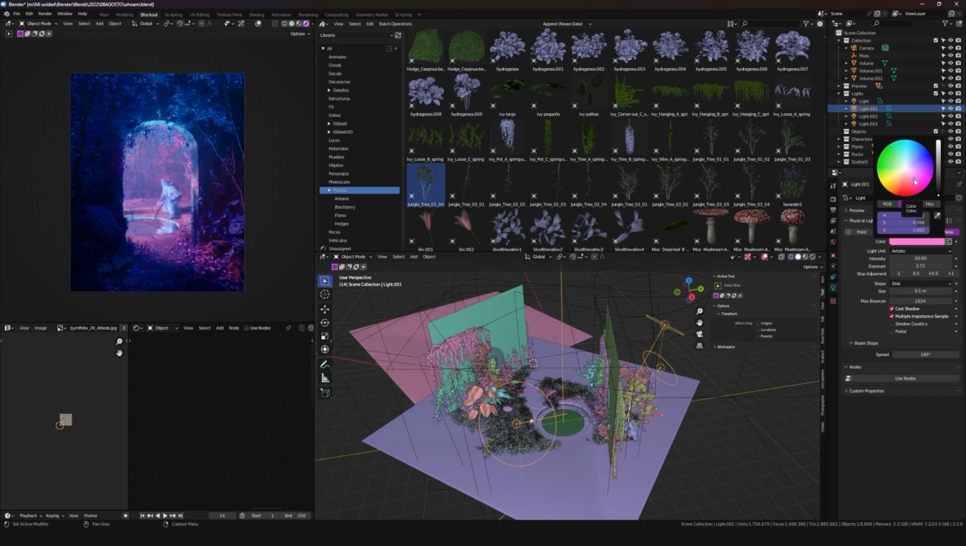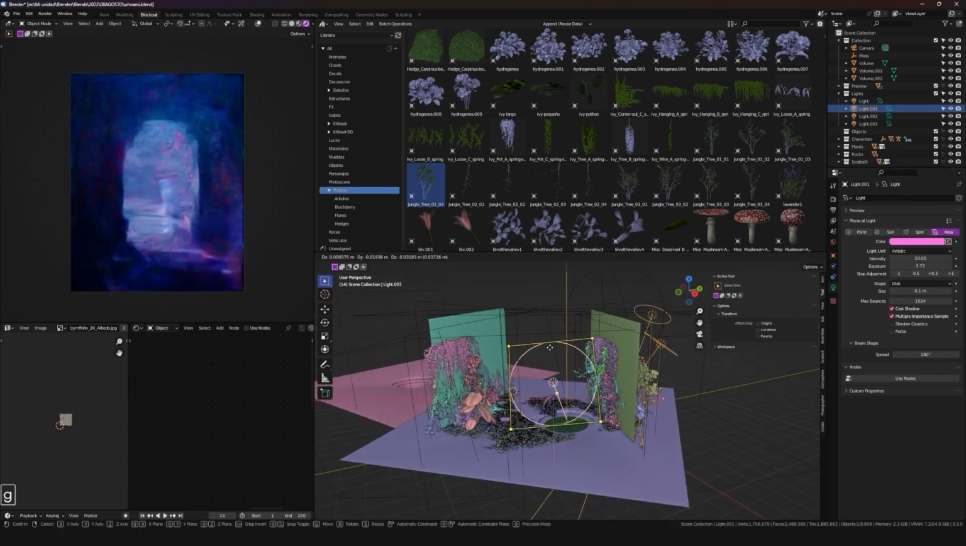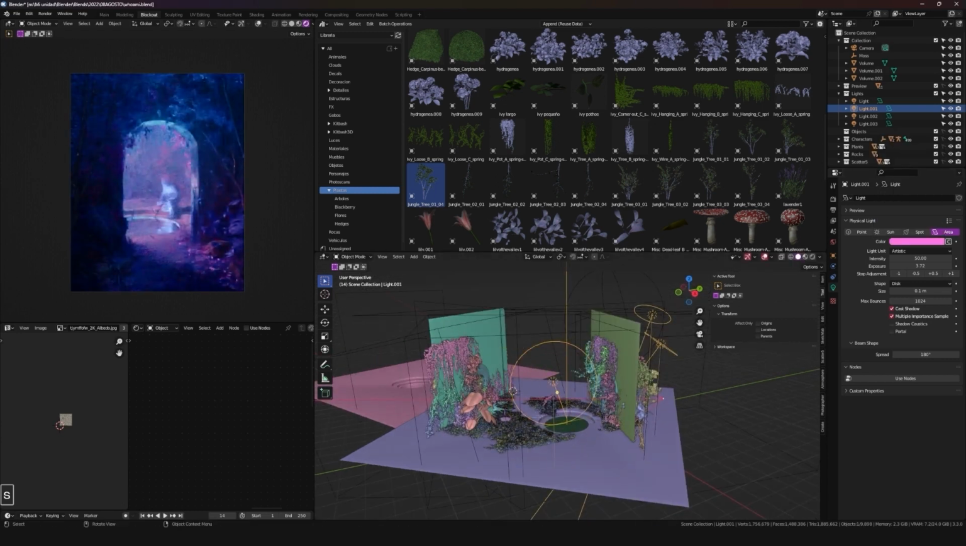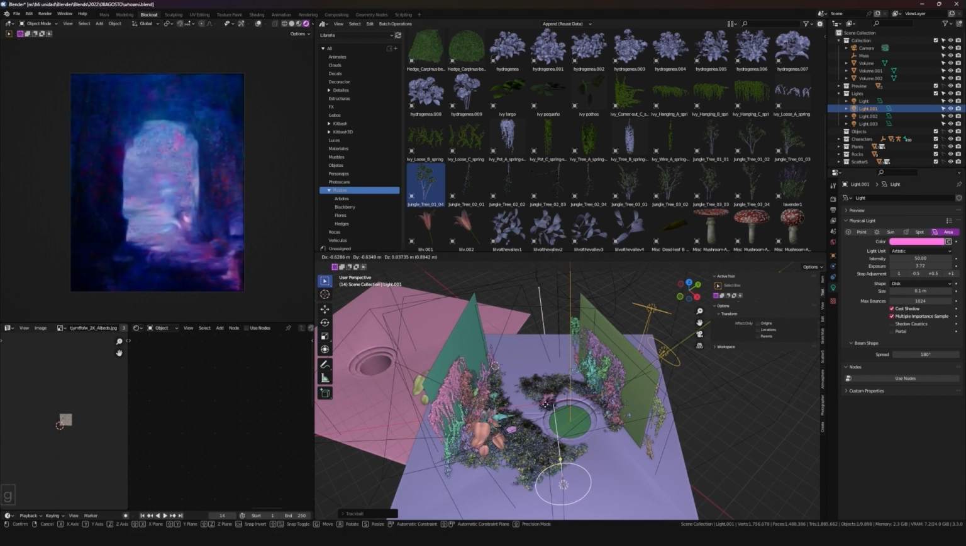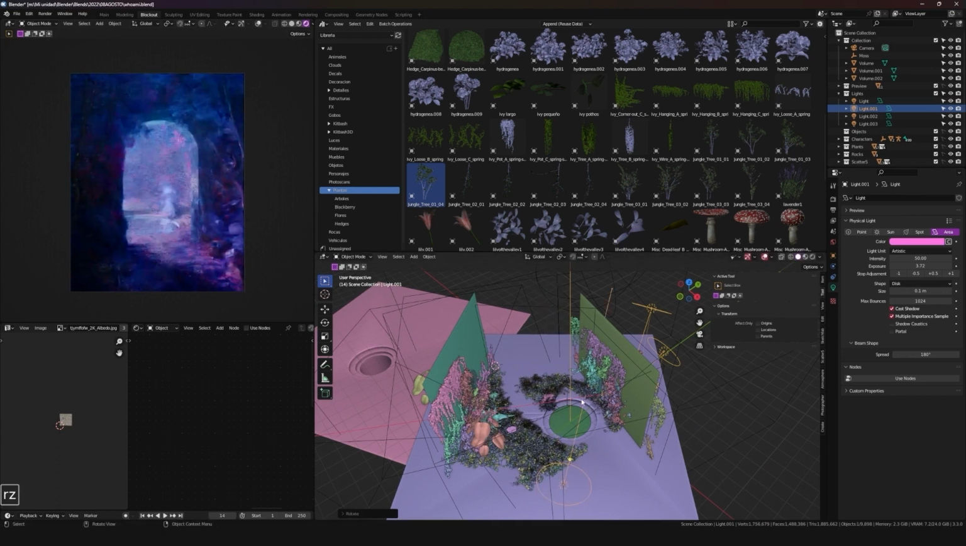This part is mostly experimenting with different values until you find something that you like. I really love the light showing here, so I'll try to make it a bit stronger, so the details and the flowers can appear more.